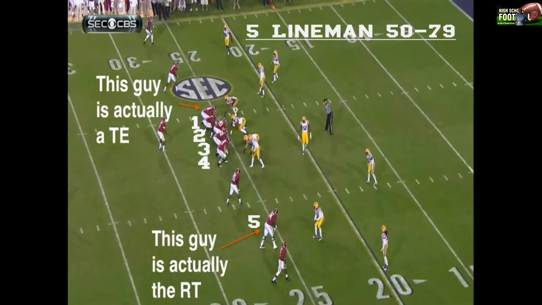Five linemen, numbered 50 through 79, on the line. Not where the arrow is pointing, that tight end tackle. We got 1, 2, 3, 4, and then number five is another 74. So far, so good. They meet the requirement of having five players on the line of scrimmage, 50 through 79.